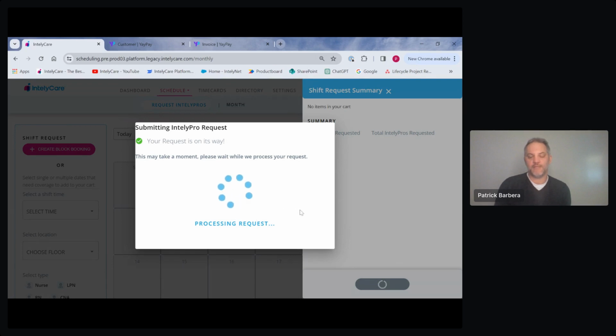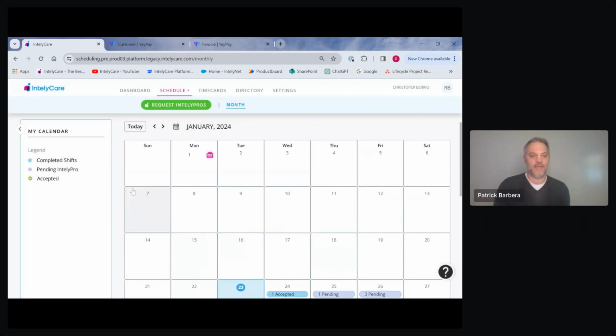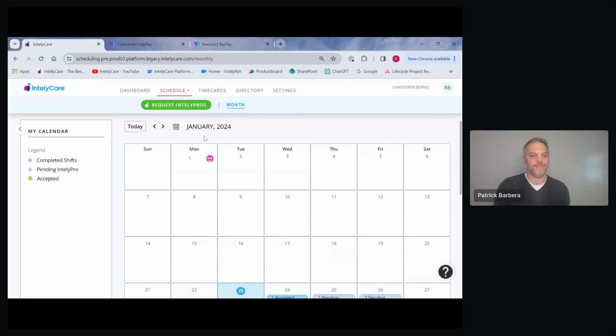So now the shift requests that you've just built will be distributed to the IntelliPro network so they can pick them up and access and work the shifts in your organization.